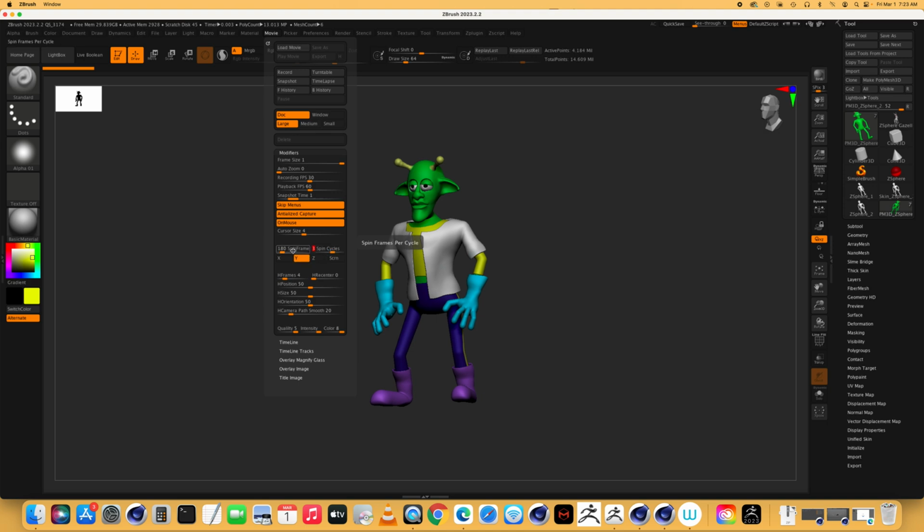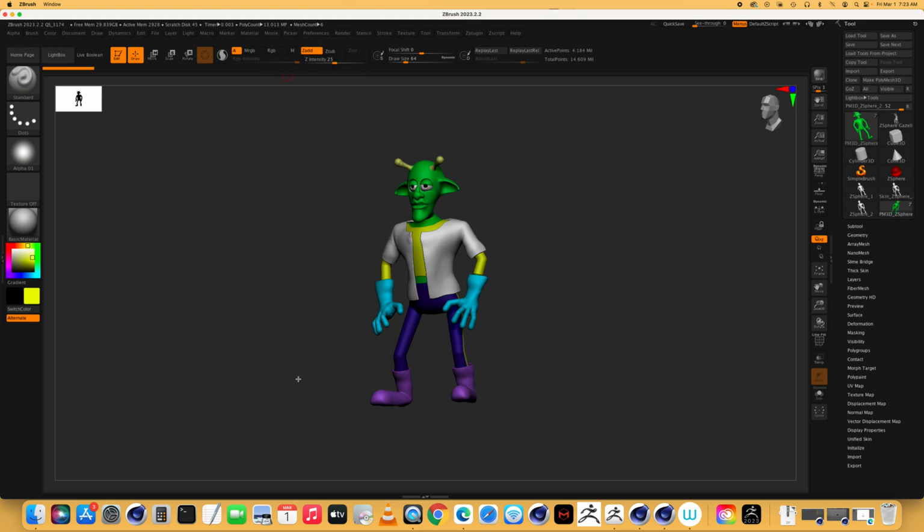And there's spin frames. There's all kinds of stuff in here. If you want to screw around with that, you can. I don't think you need to. I think you just need to do your spin cycles and go to title image and do your fade in, fade out.